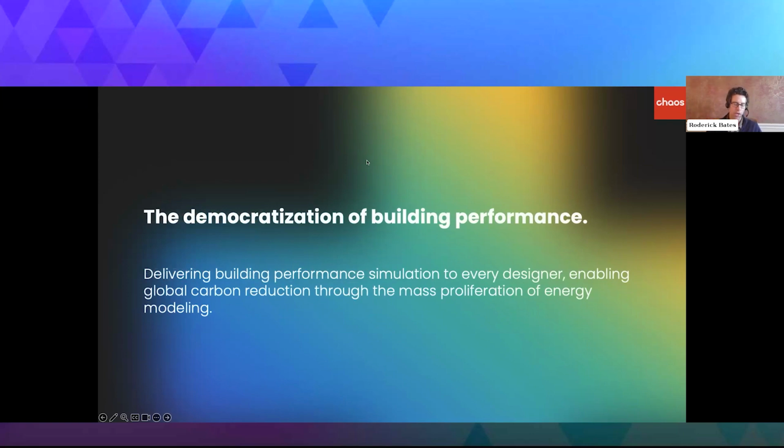But in order to do that, you really do have to, as we say, democratize building performance. And what do we mean by that? We mean essentially that you're able to give the power of building performance simulation to every designer that's out there using Enscape. And what this means is that all of a sudden you are actually implementing change on a massive scale.